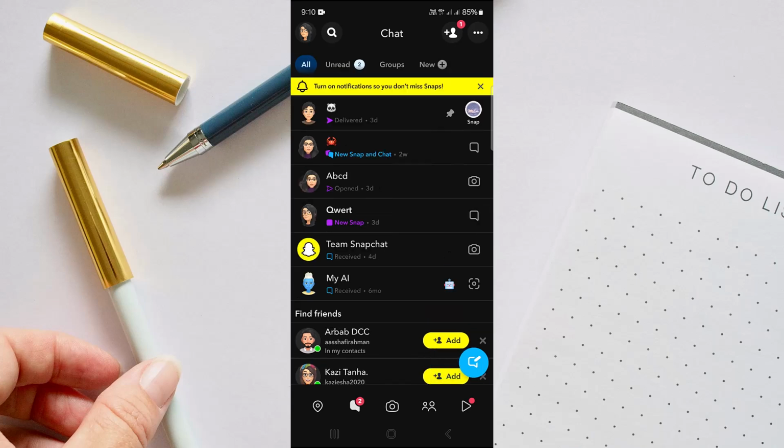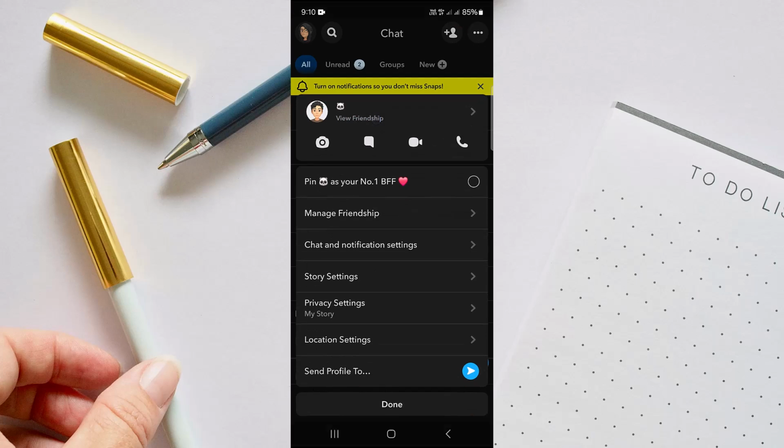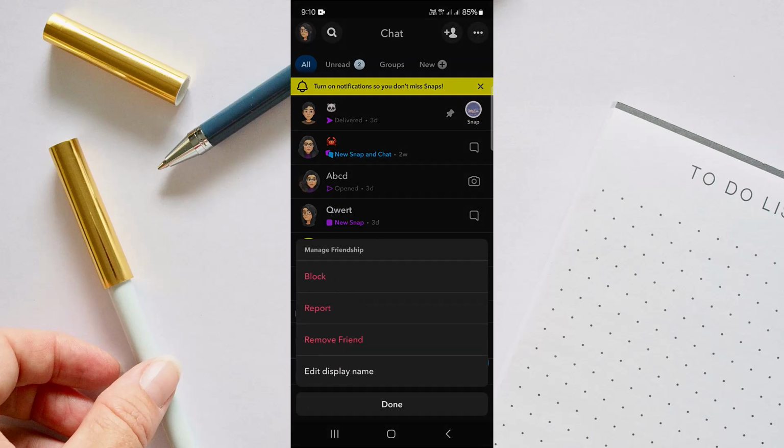Keep tapped on a conversation or a friend that you want to block, and then this layout will appear in front of you. Then go to manage friendship, and here you will find this layout of block, report, or remove friend. If you just remove a friend, they will be removed from your friend list, but they won't be blocked. They can send you a friend request again on Snapchat. So what we need to do is to block them.